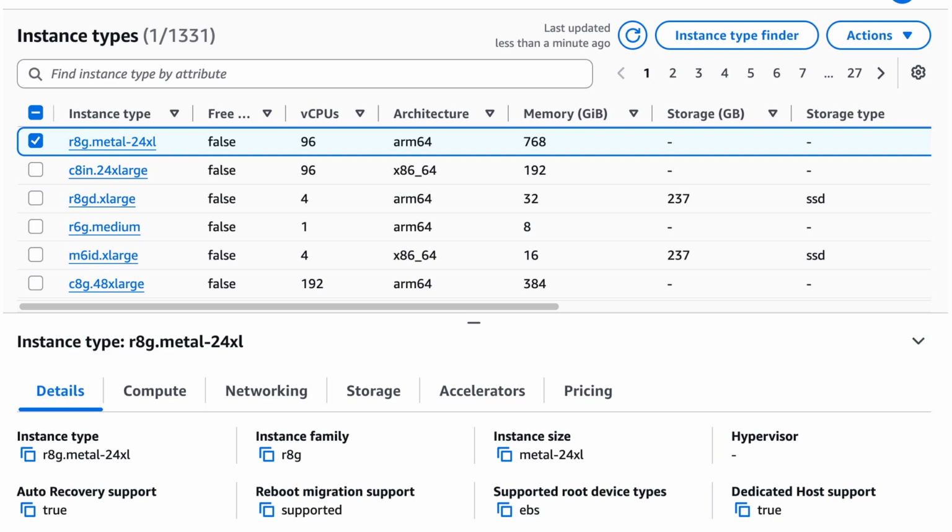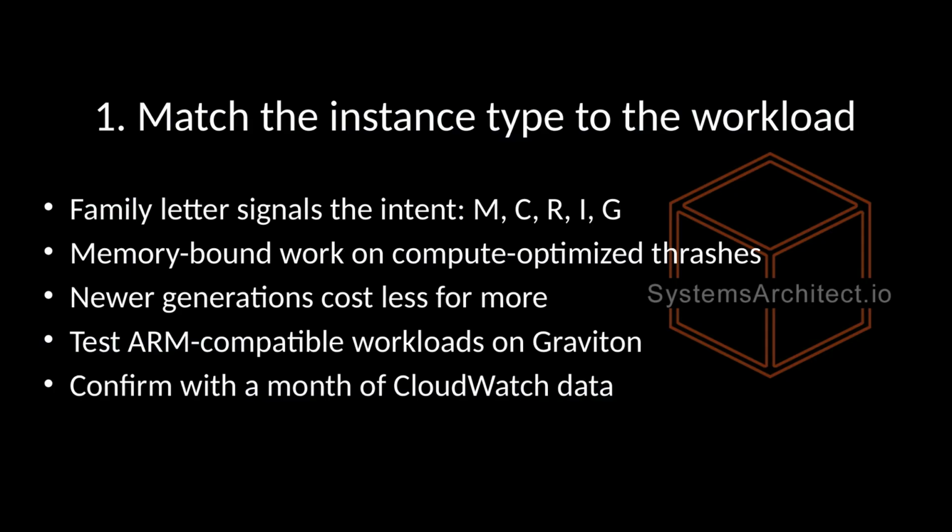A memory-bound app on a compute instance will thrash while its CPU sits idle. Check the generation too, because older families cost more for less. Test whether the workload runs on Graviton, where ARM software often gets better price performance.